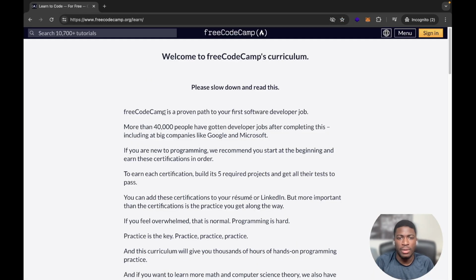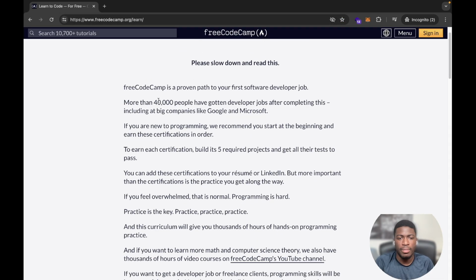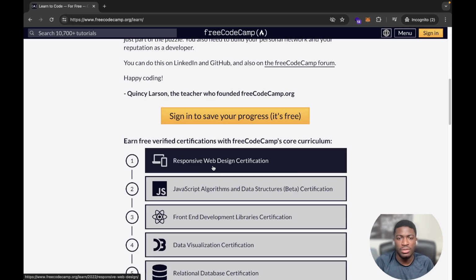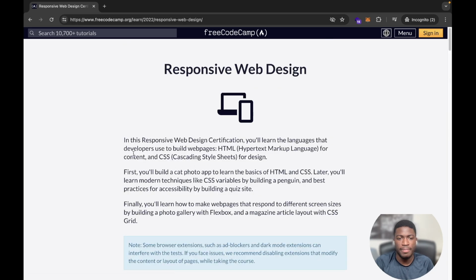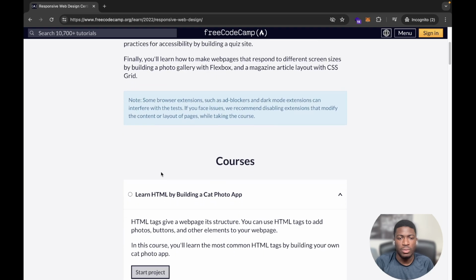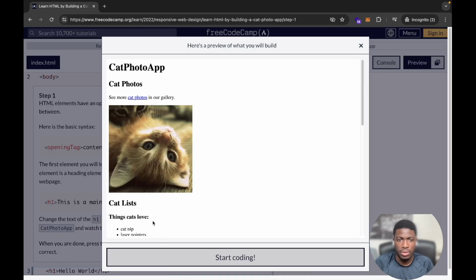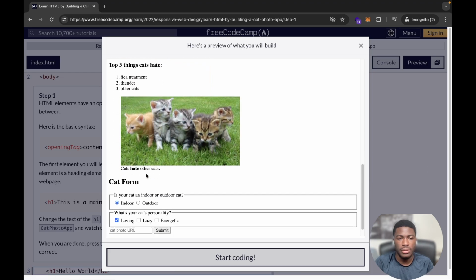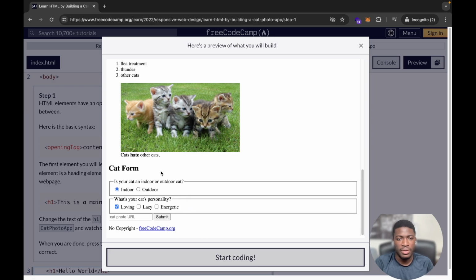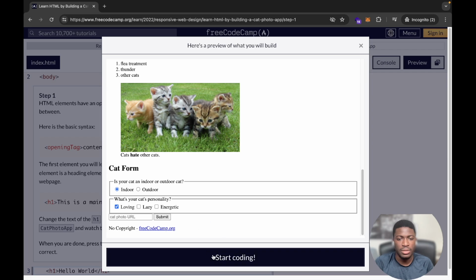We'll start with the freeCodeCamp curriculum. We'll be going with the Responsive Web Design certification, and we're going to start with Learn HTML by building a cat photo app and start the project. This is what we're going to build: a cat photo app. You have the list, the images, and basically different implementations of HTML. So we're going to be building this.